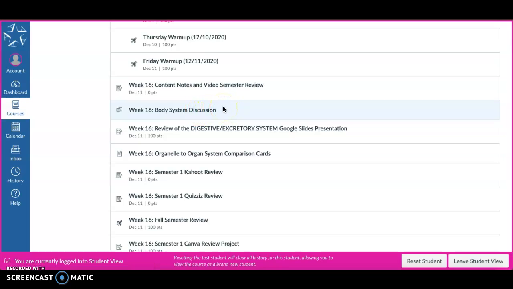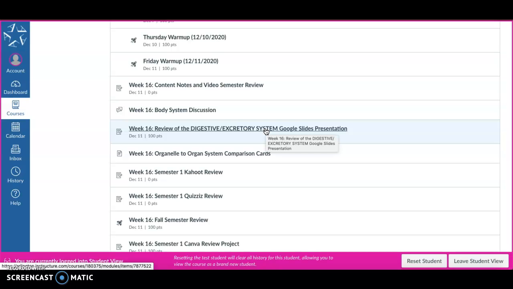After that, you are going to see your Google Slides presentation. This is just like always. You're going to go back to last week's body system, and we learned about the digestive and the excretory system. You do not have to do a Google Slides presentation over both the digestive and the excretory system. You only pick one. You do not do both. After that, you're going to start your review.